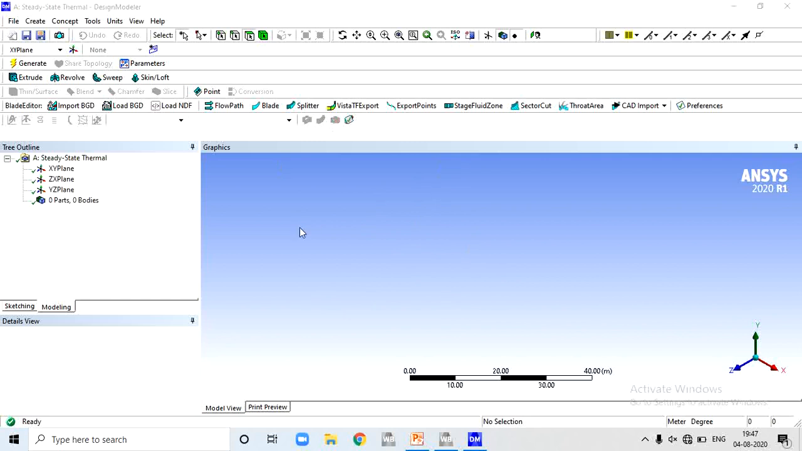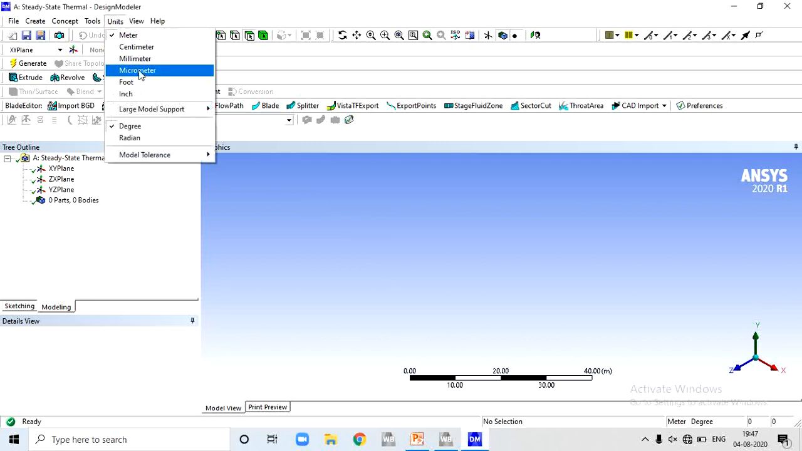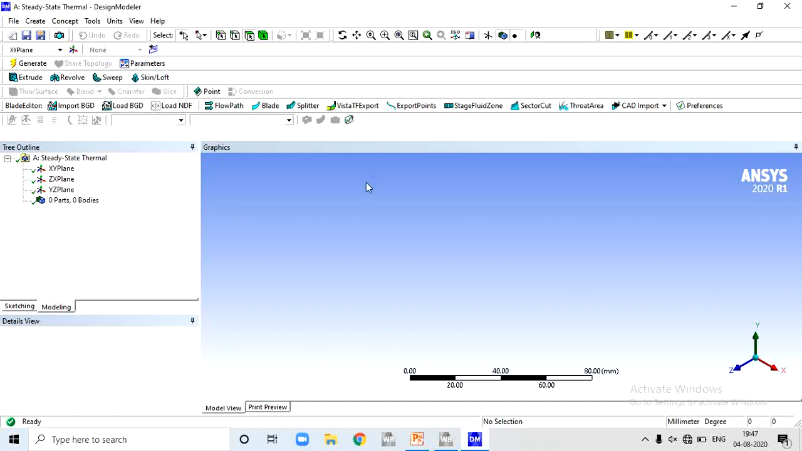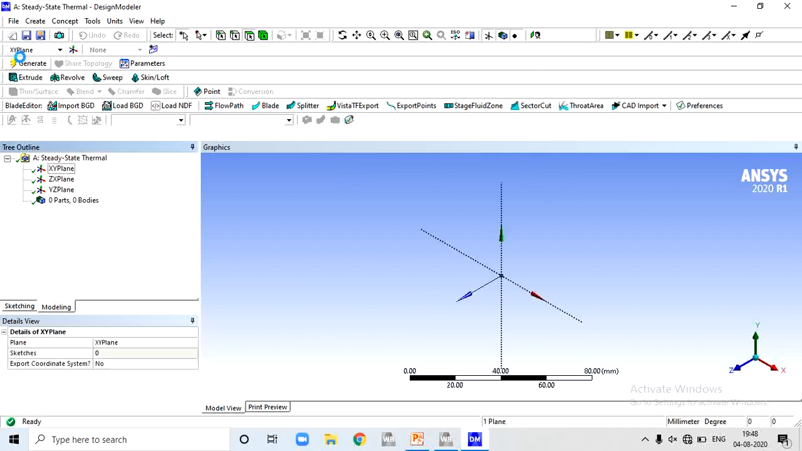Then this is the working feature for steady state thermal in Design Modeler. Before proceeding with anything, just select the unit, because our geometry is in mm. So here we select millimeter. Then here we can select a plane: XY plane, ZX plane, YX plane, and these are the respective directions of the x, y, z planes. Here I select the XY plane.